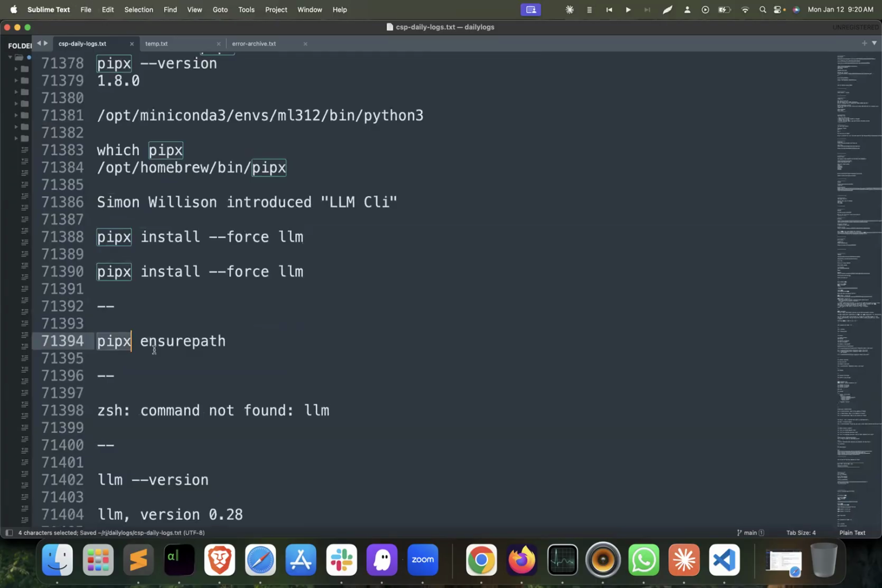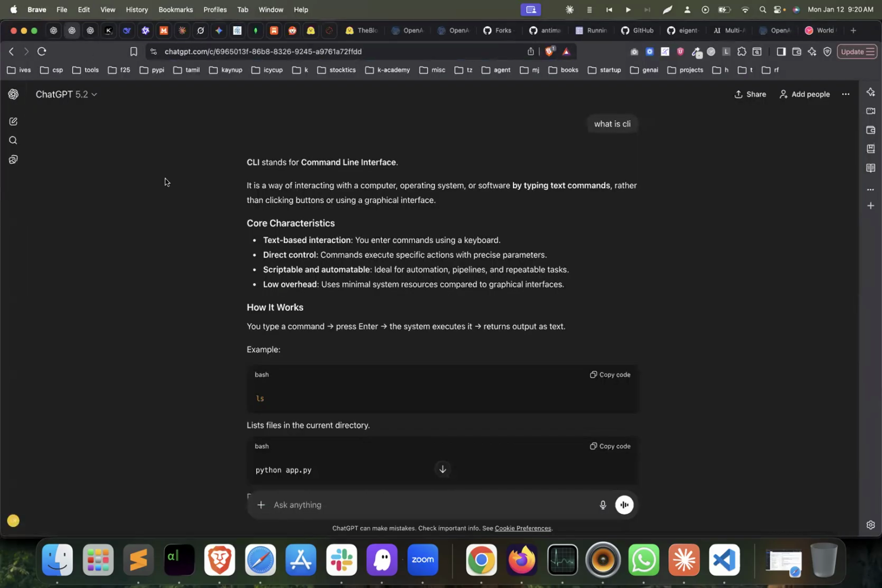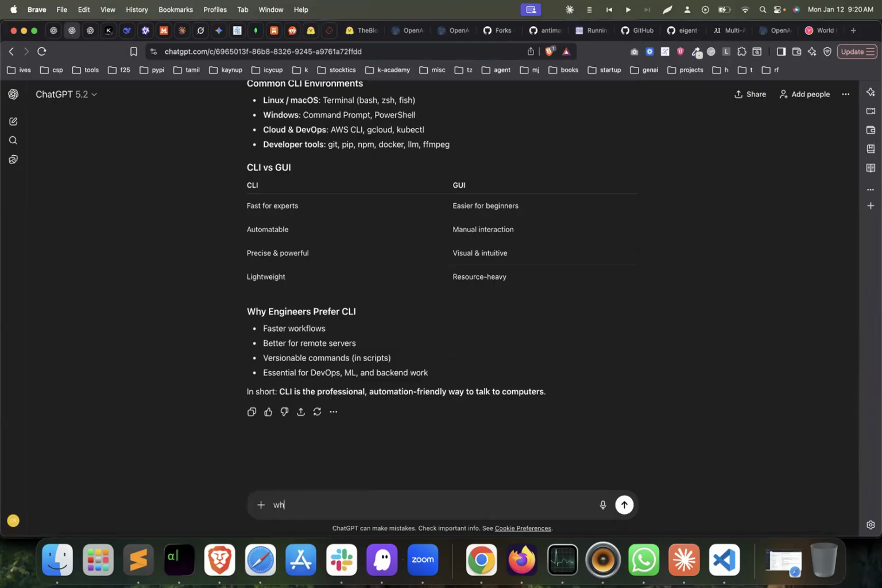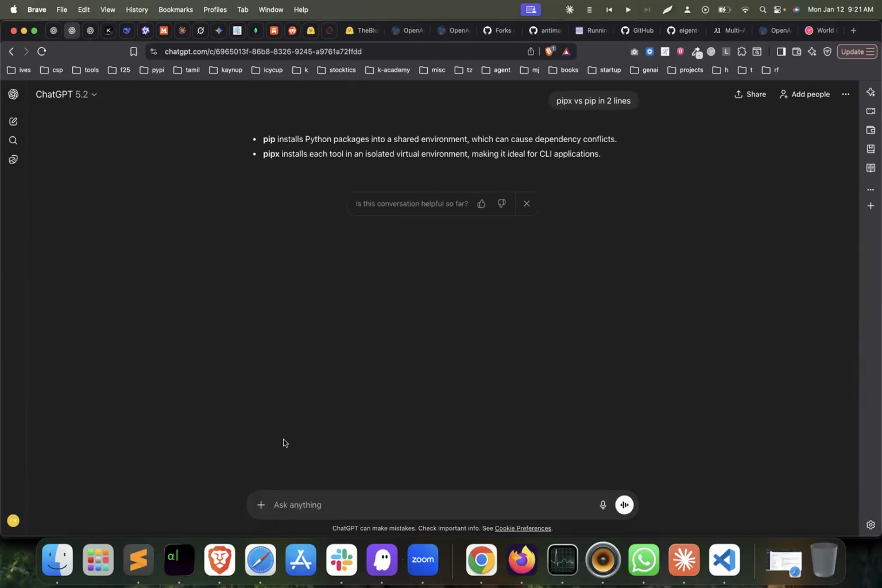Pipex will help you to run an LLM separately in CLI mode. So that's what it is actually. So you can ask, what is pipex? Pipex versus pip in two lines. Pip install uses a shared Python environment, pipex install uses an isolated virtual environment. There you go. It's not attached to the current environment, so it's not attached to your shared environment. It's like an isolated virtual environment. Okay, sounds cool.